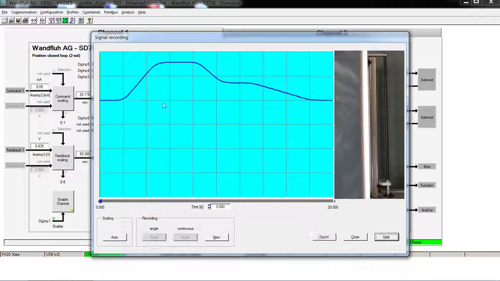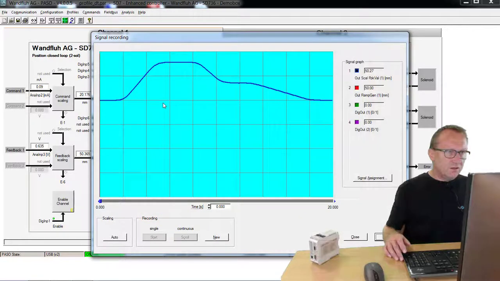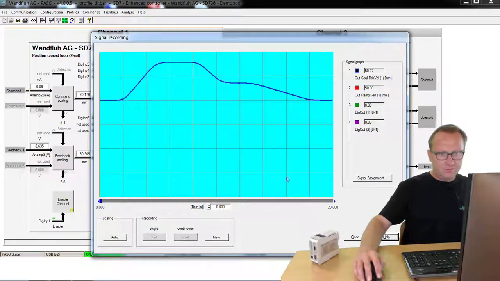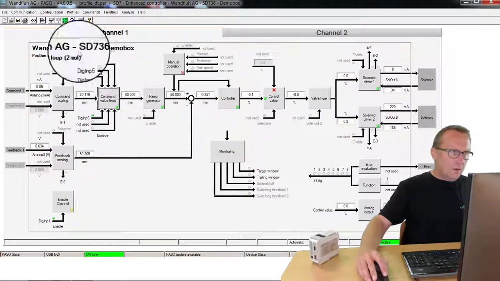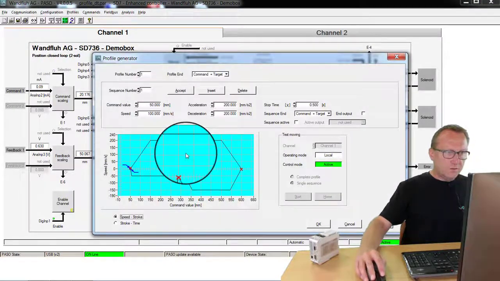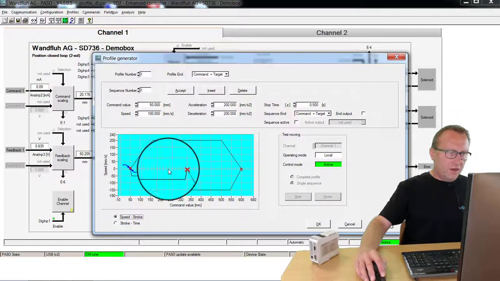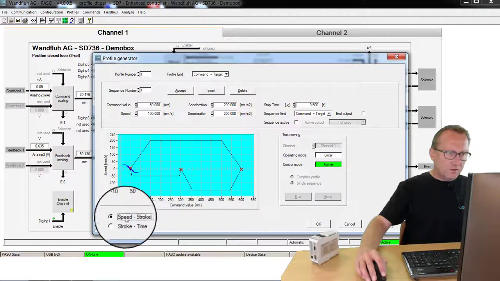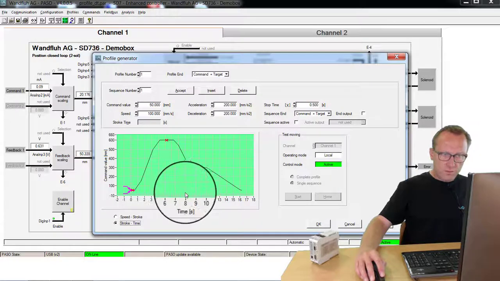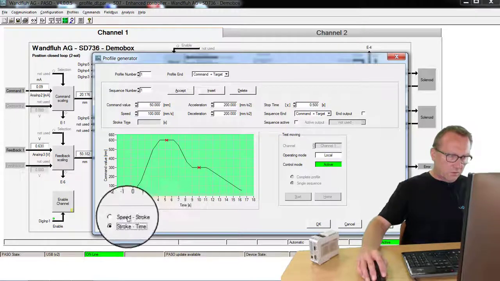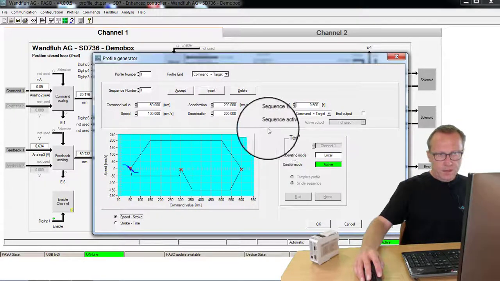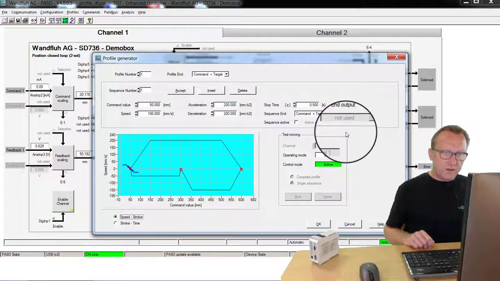You see, with this signal recording, it's very easy to have a look at the system, what happens on the cylinder, and you know what the real position of my cylinder is. We have some other adjustments. For example, for the graphic here, you can change between speed stroke and stroke time, depending on what is more interesting for you. And we also have a test moving.